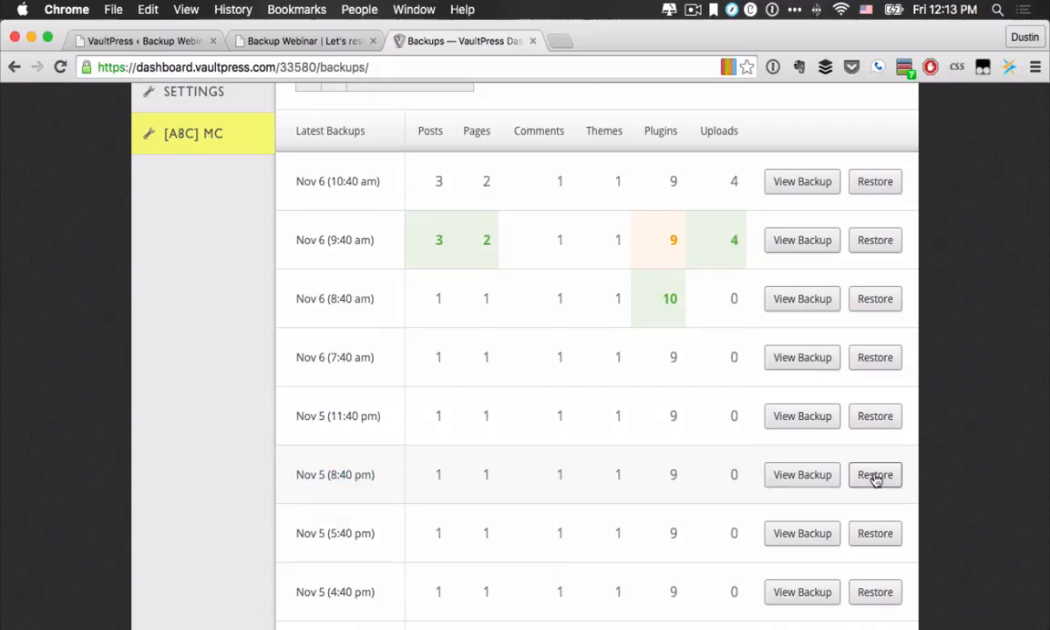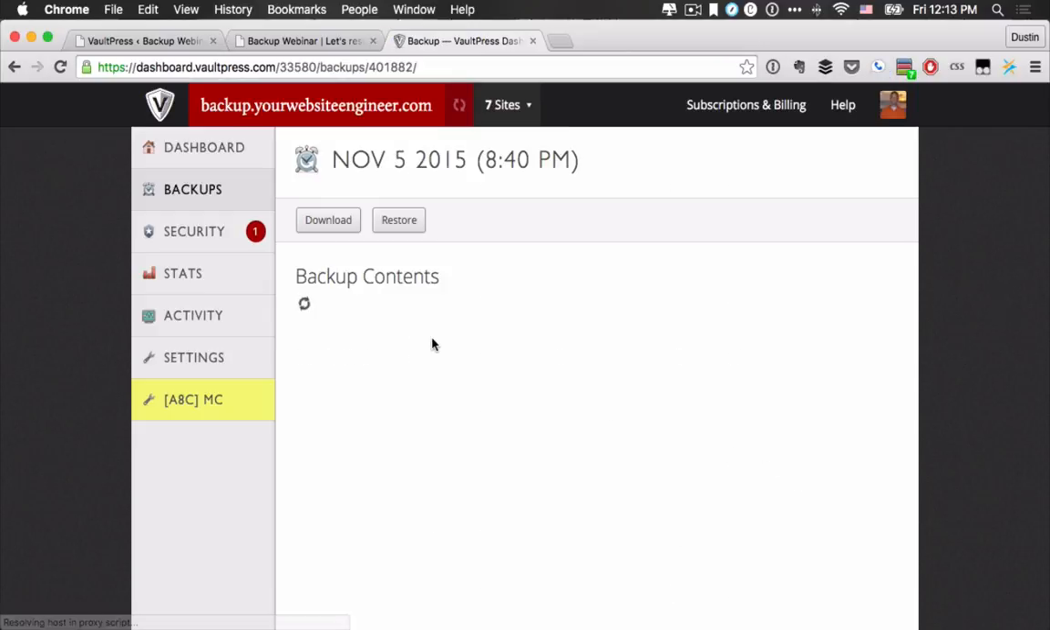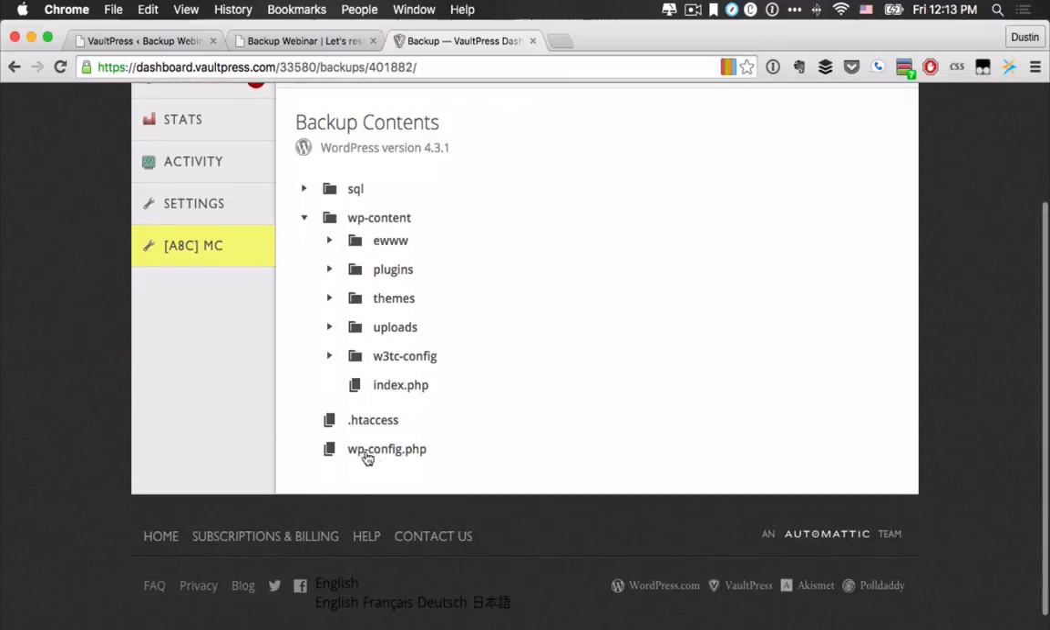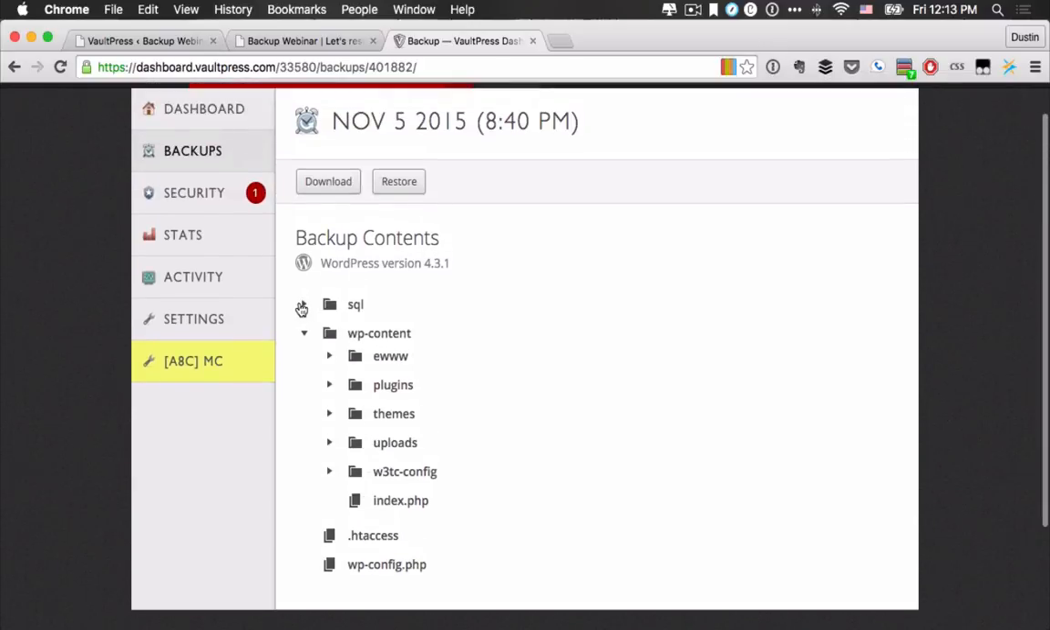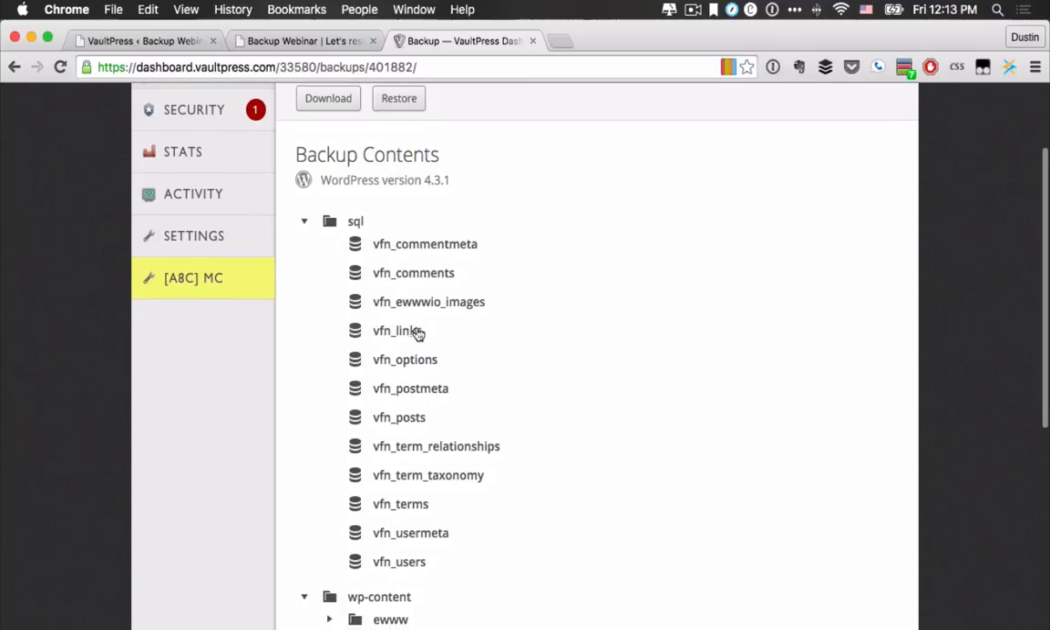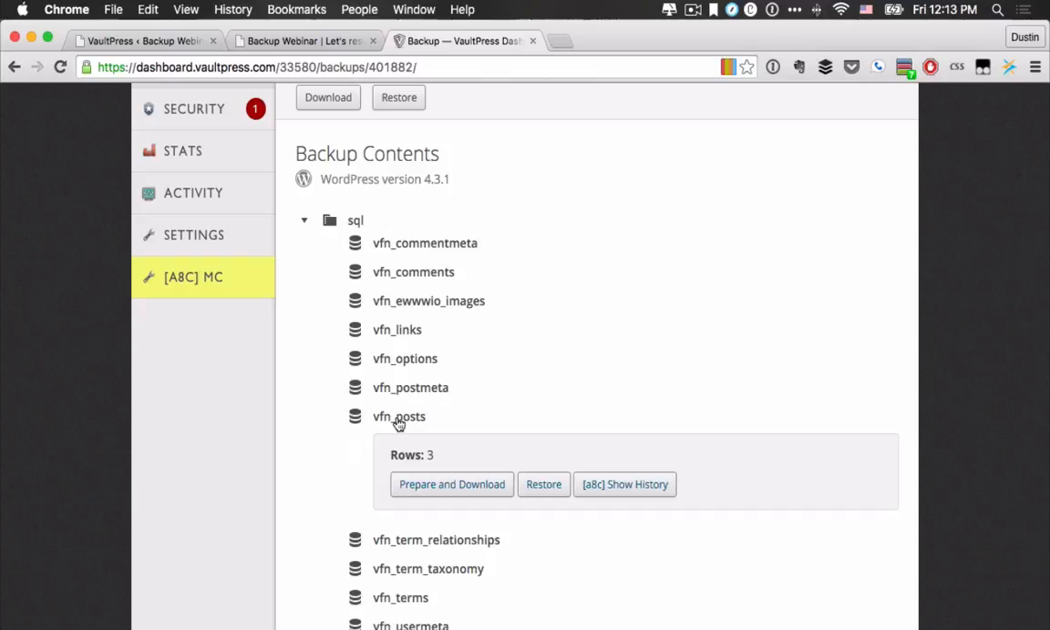And all you have to do is click view backup to see all of the stuff that's there. It basically is going to show you that it's got the database and it's got the wp-content. It shows all the plugins. It shows all the files. It shows pretty much everything that we need in a WordPress site. And if you wanted to, you could restore just a single table, or you can restore everything. If we click on it, we can say we want to restore this table right here, and it's just going to go ahead and do it.